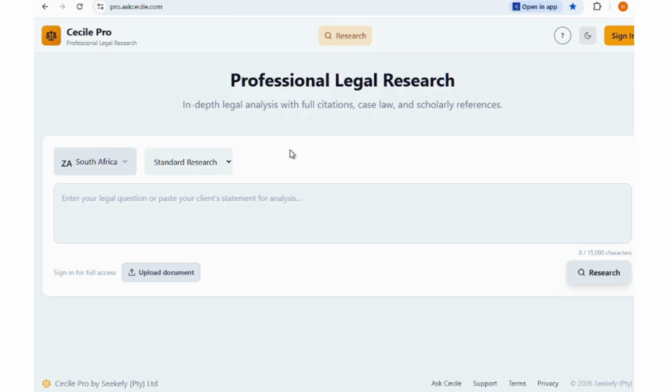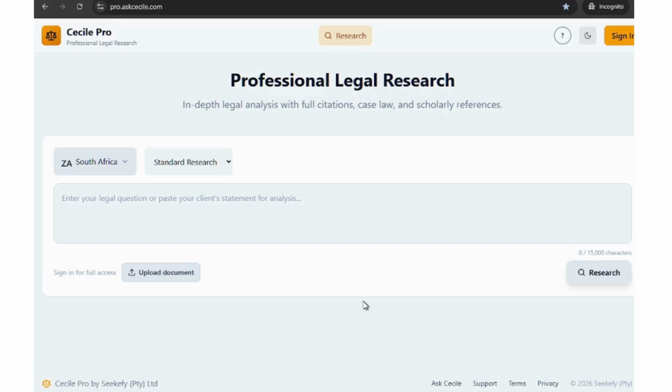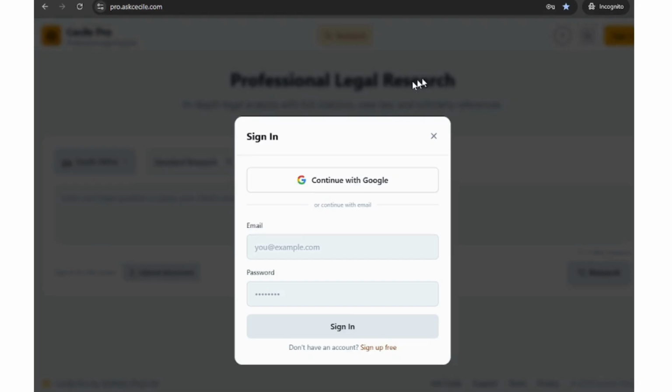Because I'm already a subscriber, I'm going to change to incognito mode so that I can show you the full sign up process. You will see that this is the interface that you will see as soon as you go to the web address. In order to start using and testing Pro Cecile, you have to sign in. If you sign in, you will be taken to this page. You can continue with Google, or you can use your email address or password.